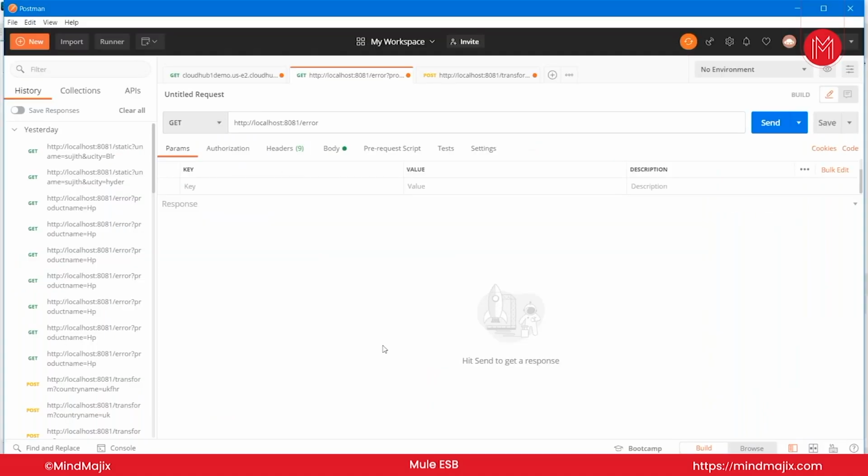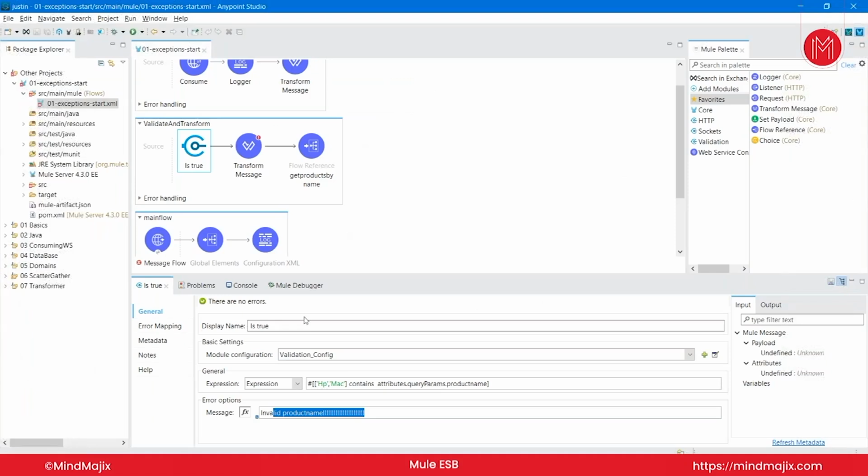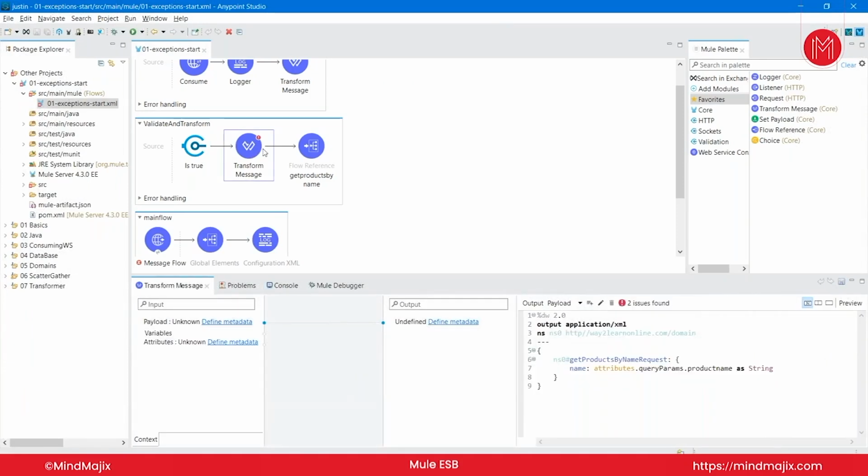Assume that I am passing some HP. Let it be success. Assume that this is true, the validator is success. Then the event will be propagated to the next level. Now you know here the transformer. What I'm doing on the right side? What will be the event payload after this transform message?